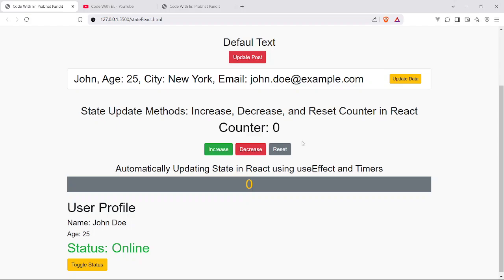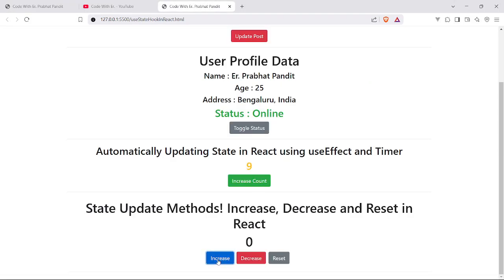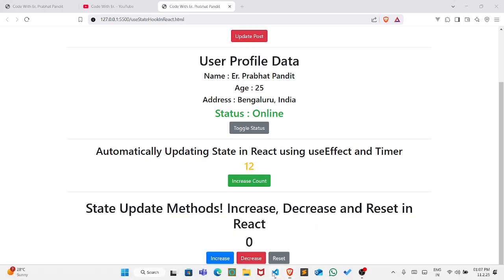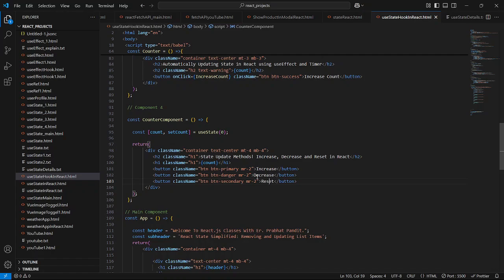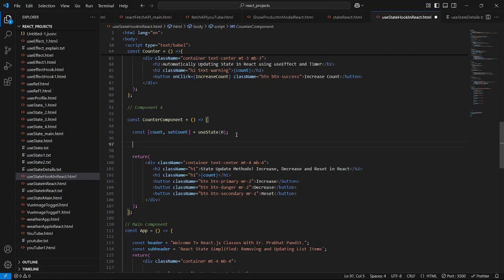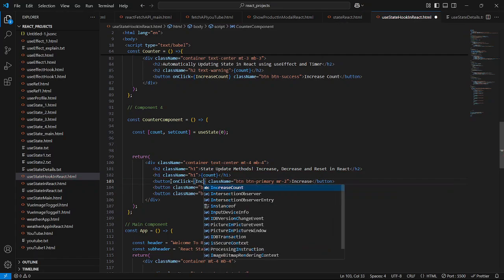Okay, so we have to make this functional. We have to make the buttons functional now. So come to the code now. First of all I am going to increase the counter by 1. I am going to create one method on this button. I'll say onClick, and I'll say increase, like this.